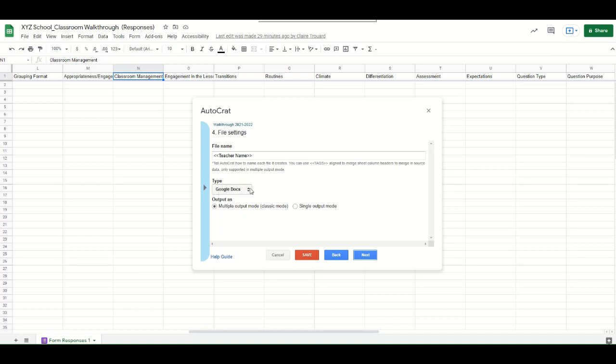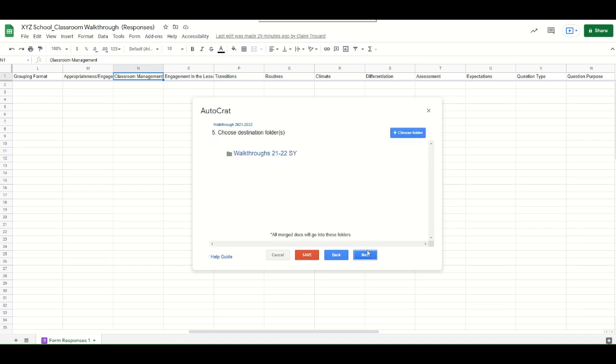What type of document do you want AutoCrat to create? I want it to create a PDF. And then I'm going to leave it as my output. I'm going to leave it as multiple. So for step five, I need a destination. So I need to show you where the destination folder needs to come from.